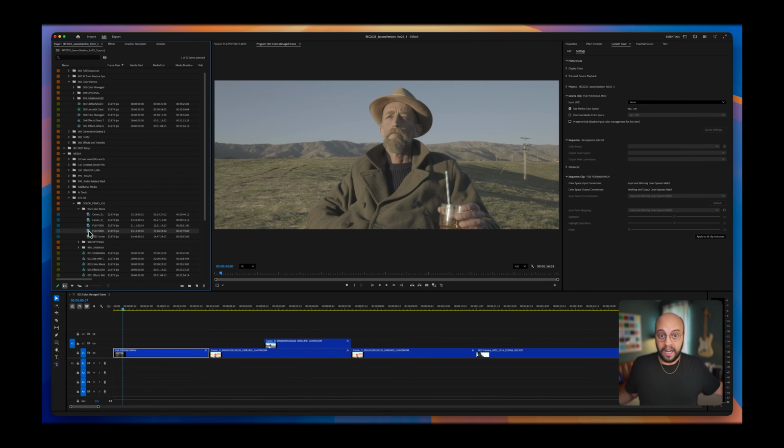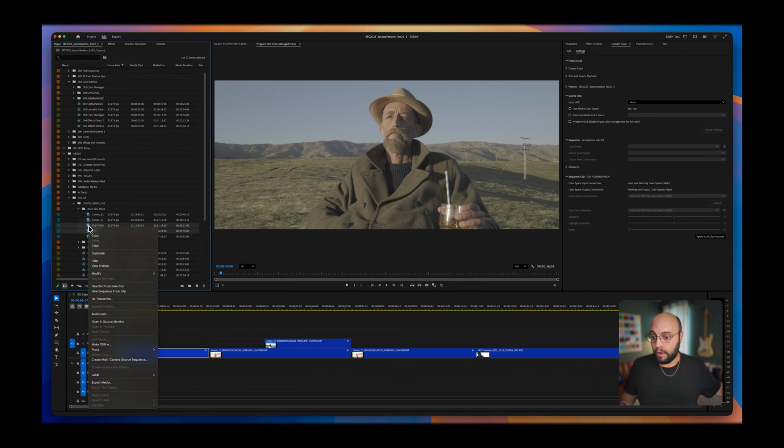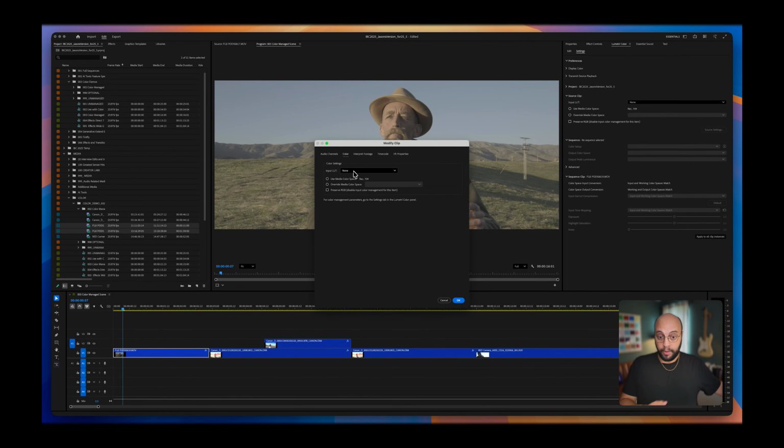Now, all I have to do, and if I have a whole bin of Fujifilm stuff, in fact, I have another Fujifilm clip right above here, I'm just going to click both of them while I'm at it. I'm going to right click, go to Modify, Color, Input LUT, None. Now, if you want to use the Fujifilm-provided LUT to get you from F-Log or F-Log2 to 709, this is where you would import it. You would add the LUT right here.